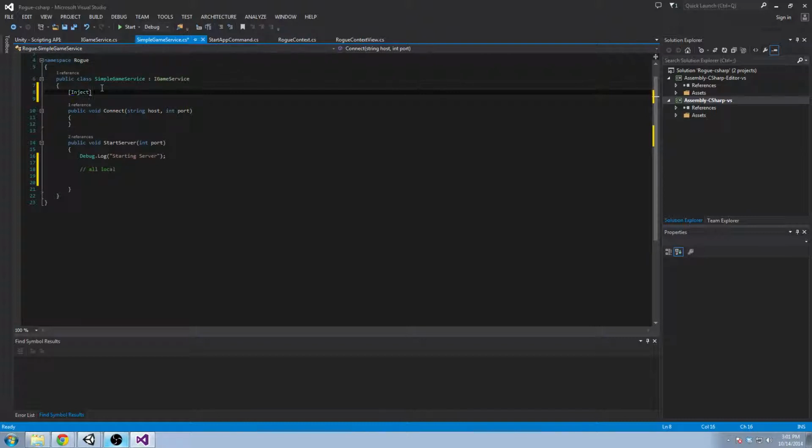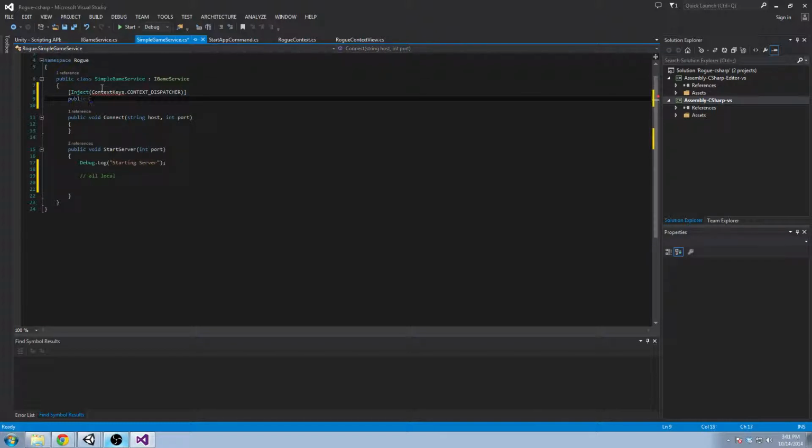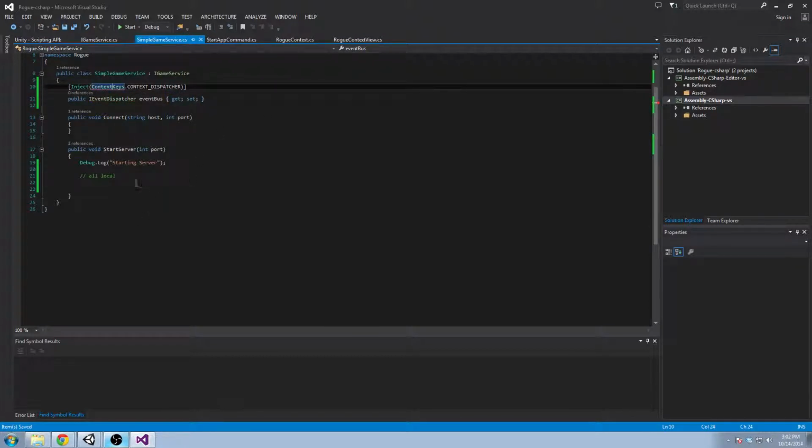We need to use another injection. This is a special one that uses this context keys enumeration, and we're going to inject the context dispatcher, and that is a public IEventDispatcher. I like to call it the event bus for the main context dispatcher. We're going to grab the strange names usings for those. And now we have the event bus. What we do is we say dispatch, and we're going to look at our service events, service event connect response.